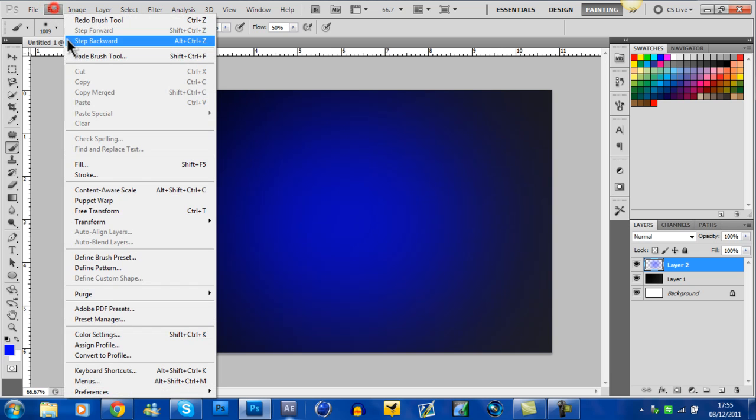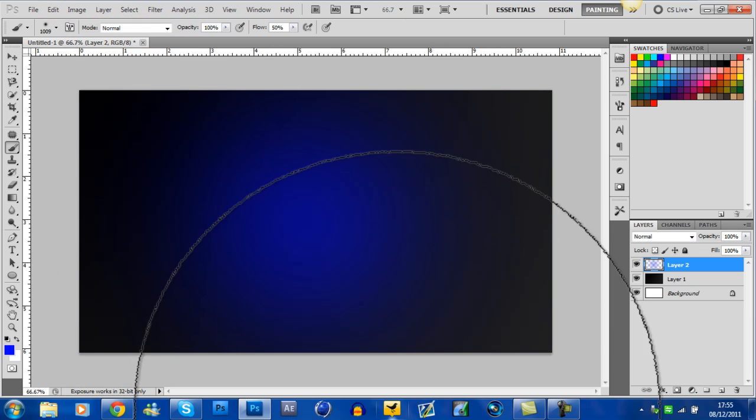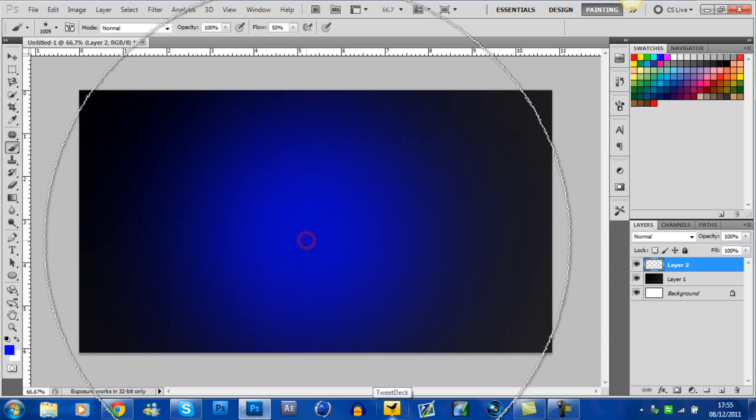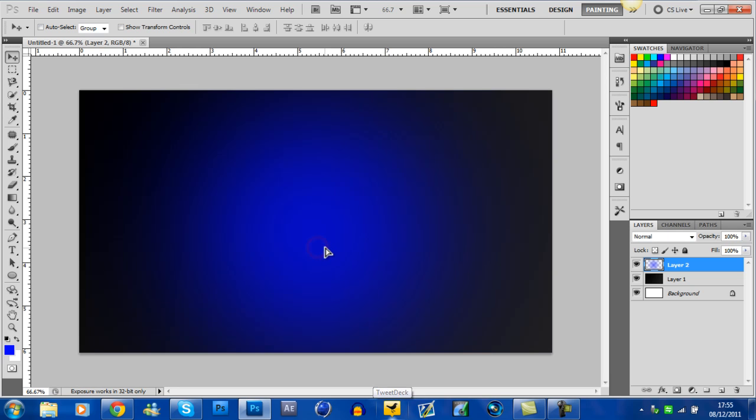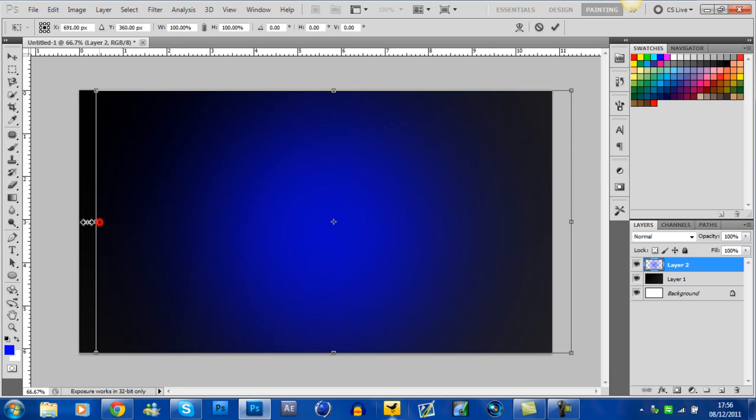So yeah, as you can see I've got mine like that. I'm just going to add a bit more glow. And then I'm going to go back to the move tool, and I'm just going to bring it into the middle more, and then drag it out because it looks a bit funny.